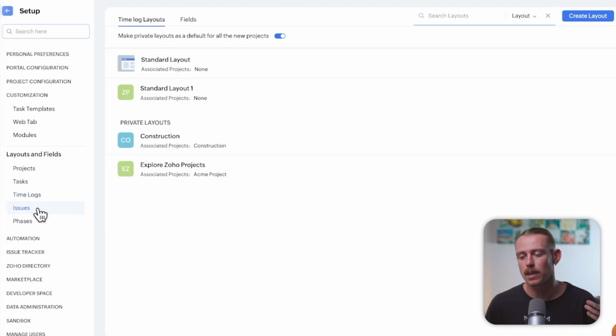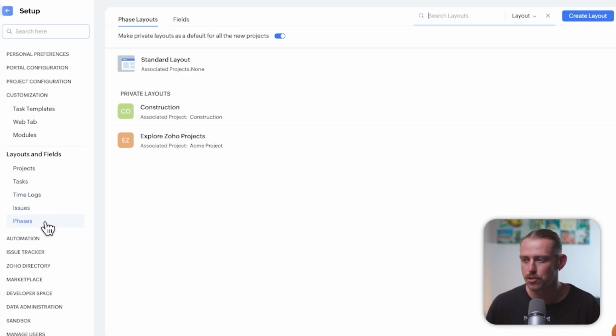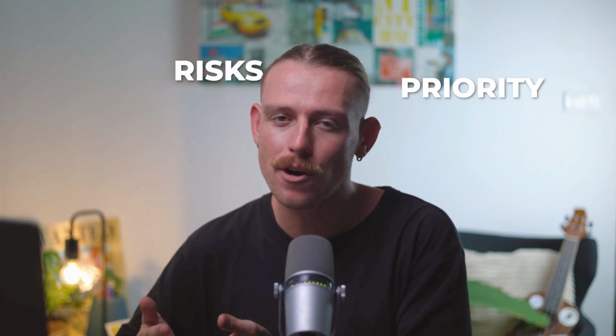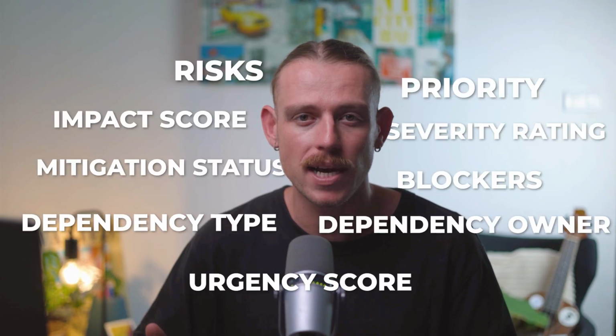We can also update the layouts for our time logs, our issues, our phases, and yes, of course, update the custom fields. Now, when it comes to the custom fields, these tie directly to our filters and our views. Now, there are plenty of project management tools out there that don't allow you to actually filter by a custom field. Not to worry, because you can create custom fields like risks, priority, and beyond, and then actually use that to decide which tasks or which data you see in your project.